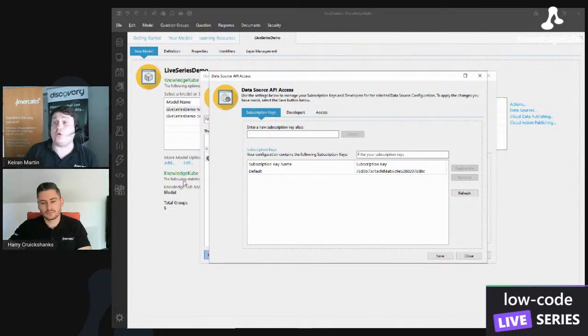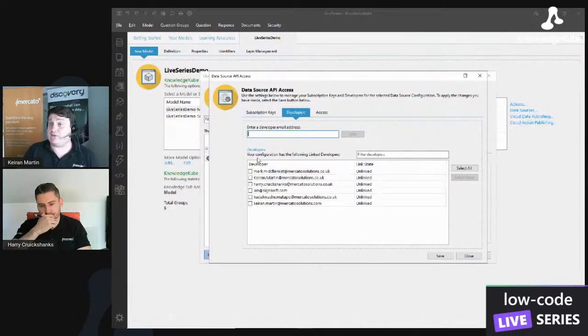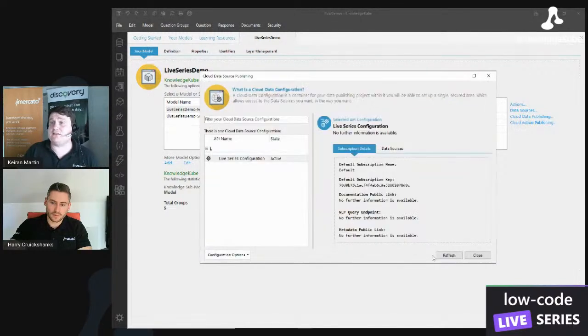You can have one or more subscription keys, and you can control that by client, by individual if required. If we select the default that's been set up for us, we can then select which developers have access. So I can then go and give myself permissions. When I click save, behind the scenes, I'm then invited to our API portal. Again, all hosted in Azure, so security is taken control of.